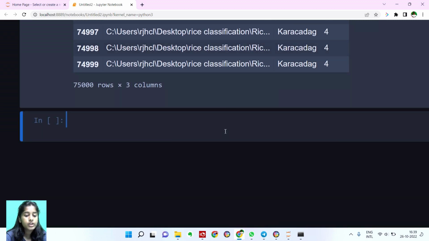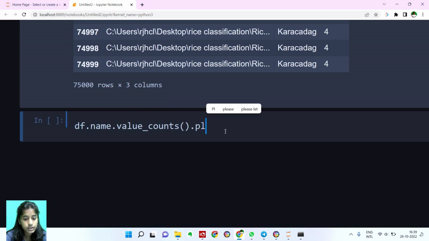Now let's see a plot of all these value counts. So I'm going to say df.name.value_counts to see which one has the lowest and all those things. Let's see that.